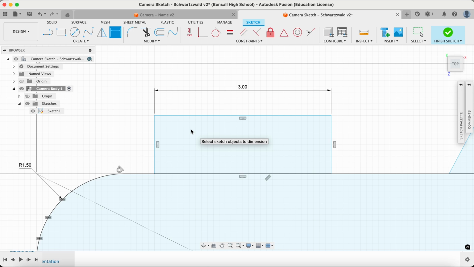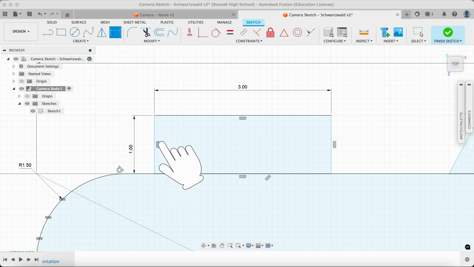Let's continue. I'm going to use my dimension tool again. This time I'm going to define the height of this line, which is 1. And now the top line has been turned black because it has to be 1 centimeter from this other line, and it has to be 3 centimeters long.